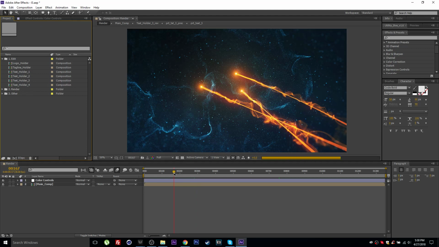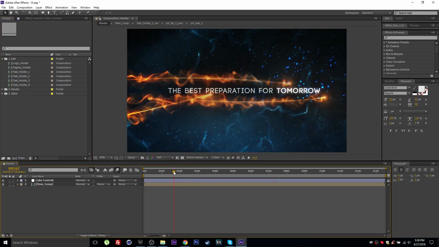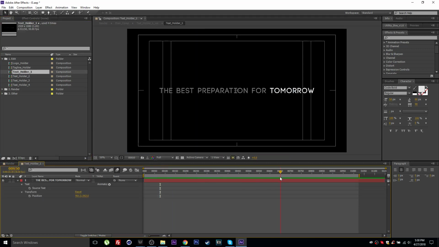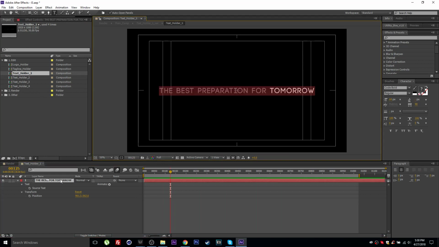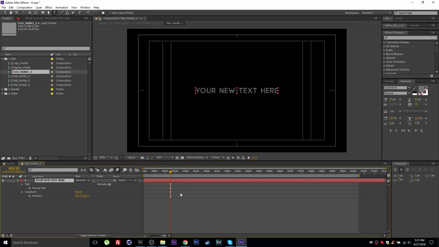So let's choose a frame here. And this will be text holder 1. So double click text holder 1 to access the composition. And here you can simply double click and change your text. You can use whatever text you want in whatever font, and you can even format this however you want.